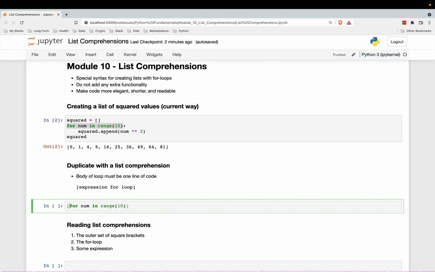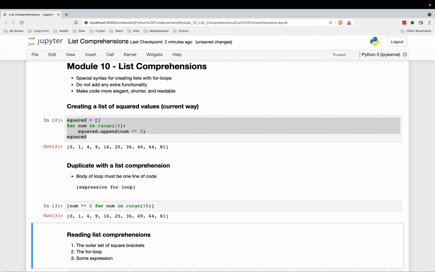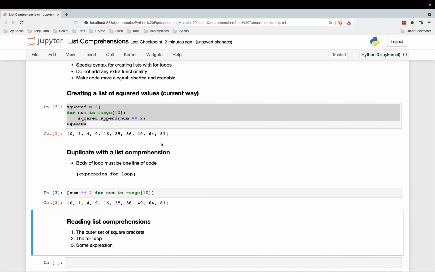For our expression, you don't need the word append. You don't have to have the name of the list. In fact, our list has no name just yet. We just need the expression, which is num squared. And we're going to put that at the beginning. So I'm going to do num squared, paste it over here, and then press a space. So this replicates this entire cell. Let me go ahead and execute it. And you can see that I get the same thing.